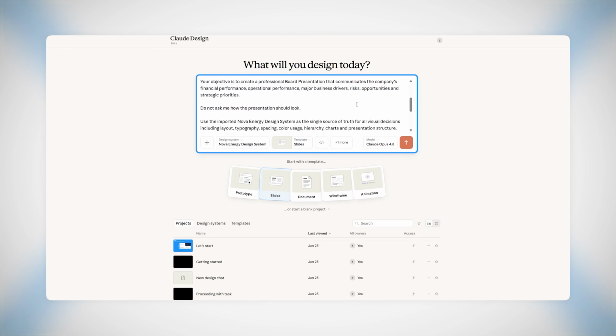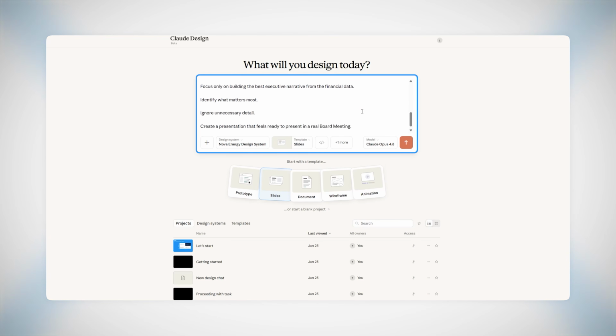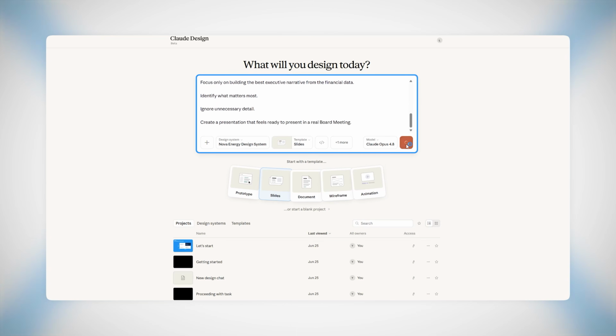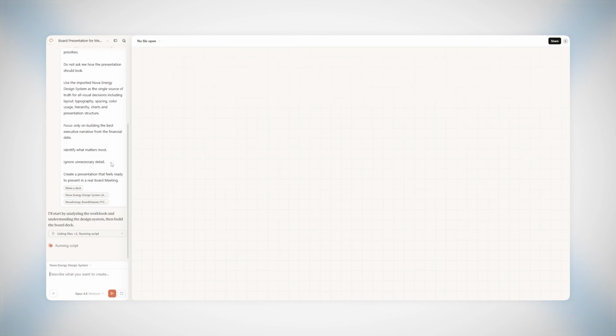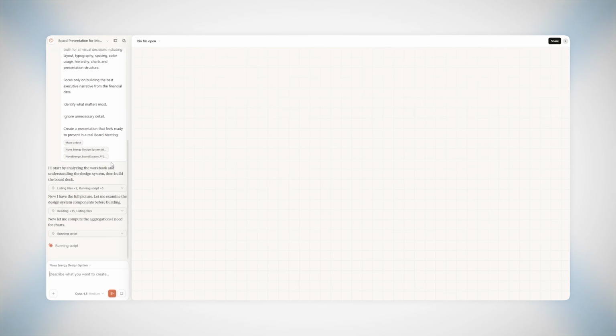The second half of the prompt hands the visual decisions over entirely. It tells Claude to treat the imported Nova Energy design system as the single source of truth for every layout, every typography, and every color choice. And the single instruction removes the back and forth Claude would normally start with. So instead of stopping to ask styling questions, Claude puts all of its attention on the financial narrative, identifying what matters most and leaving the rest out.